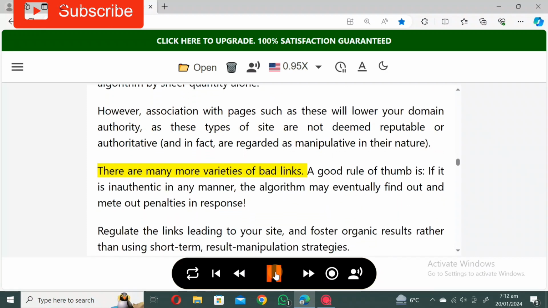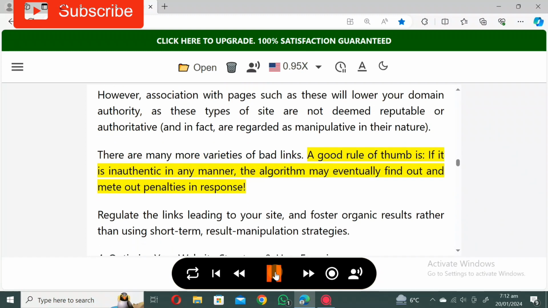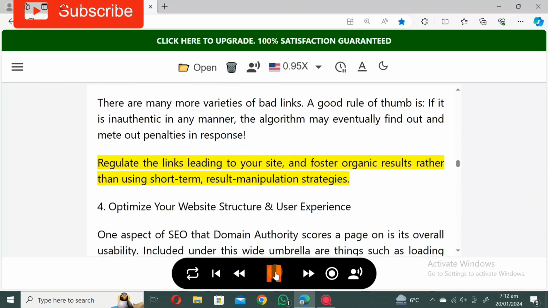There are many more varieties of bad links. A good rule of thumb is, if it is inauthentic in any manner, the algorithm may eventually find out and mete out penalties in response. Regulate the links leading to your site, and foster organic results rather than using short-term, result manipulation strategies.